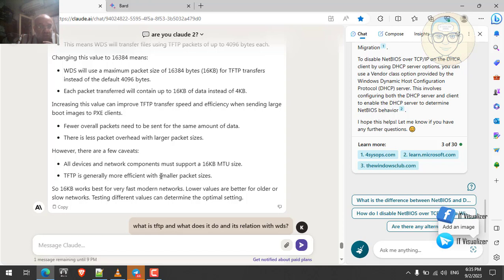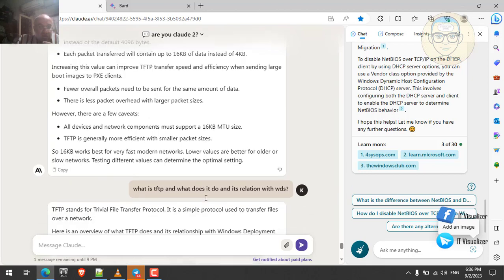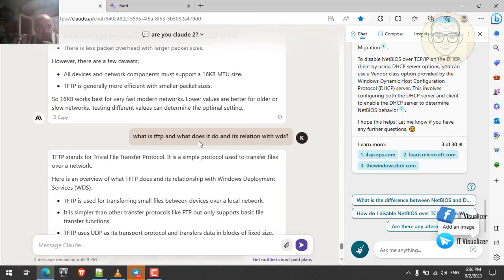TFTP is generally more efficient with smaller packet sizes. Okay, so 16 KB works best for very fast modern networks. Lower values are better for older and slower networks. Testing different values can determine the optimal setting. Okay, what is TFTP, what does it do, and what is its relation with WDS?